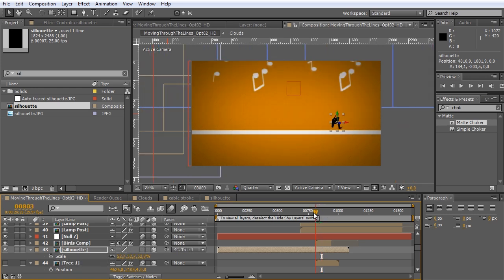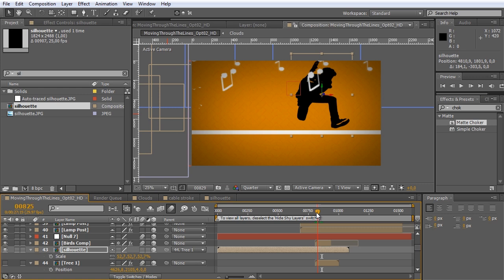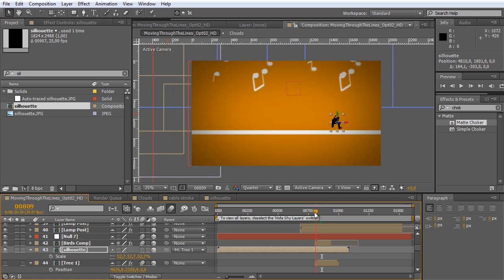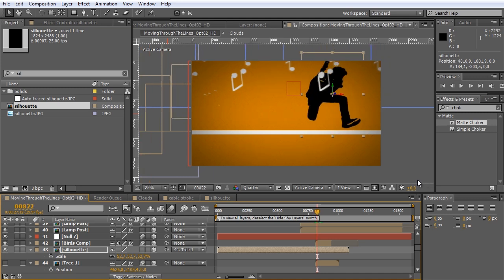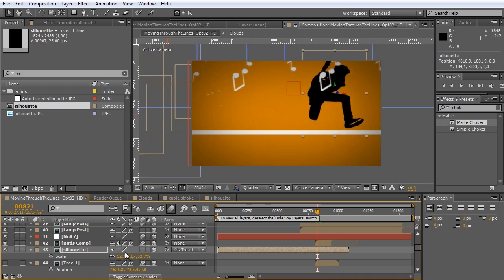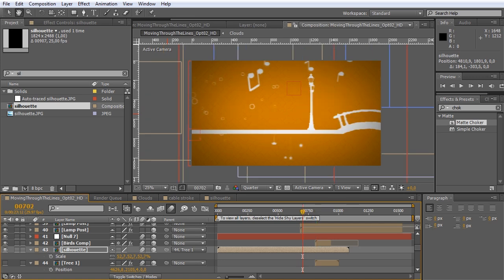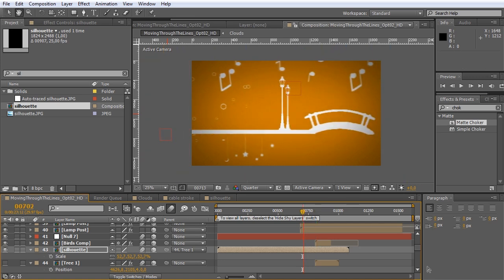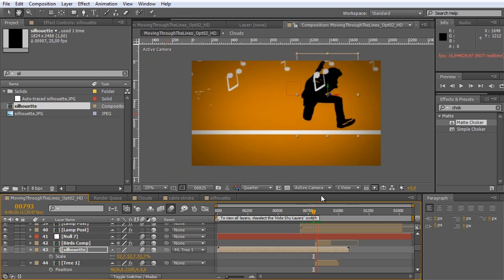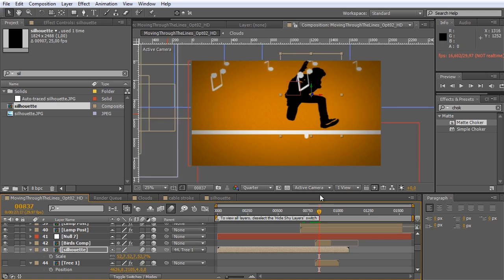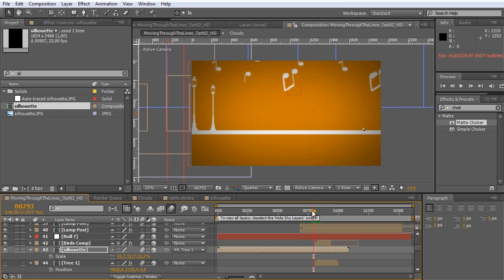Of course we want it to hide the tree, and now we just parent it to the tree. In this way we also have this nice animation going on at the beginning, and if we turn on motion blur for this layer, it will look even nicer. And that is how I did the silhouettes and how I connected them to the final composition.